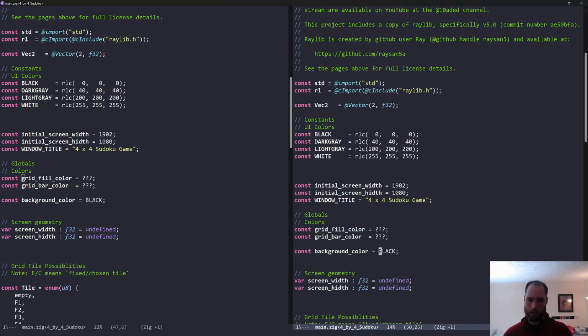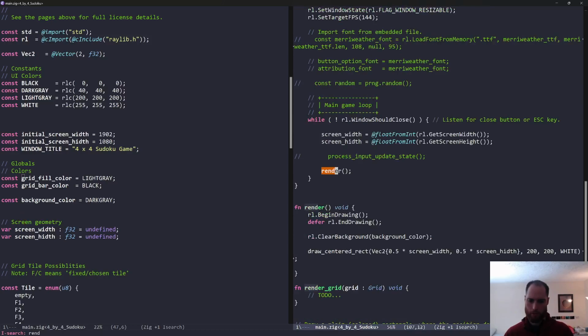Okay, let's change this a bit. Let's instead make the background color light gray. Let's make these bar colors black. And we'll make the interior fill color light gray. And the background color dark gray. Okay. Okay, back to the render grid function.